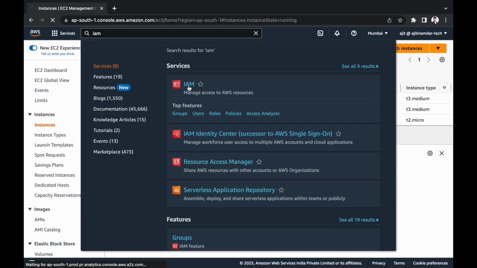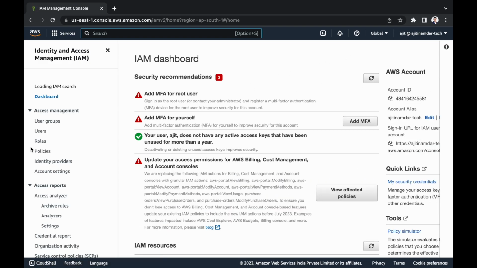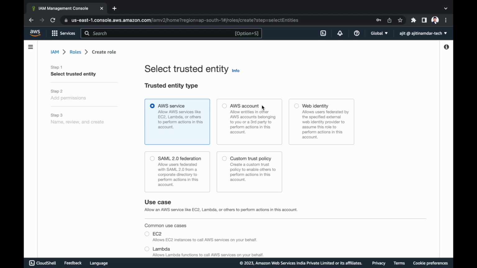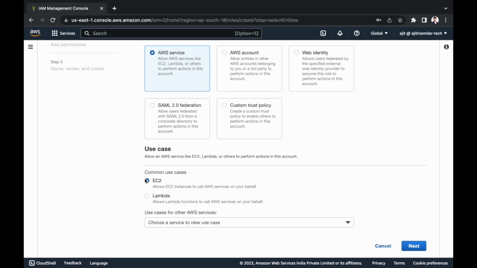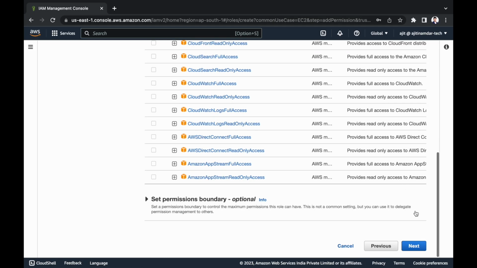For that, go to IAM. Go to Roles. Click Create Role. Select AWS Service as Trusted Entity. Keep EC2 selected for Common Use Case. And click Next. Here we are not selecting any policies as we need only Kubernetes access to the EC2 user for now. And for that configuration, no policy is required.